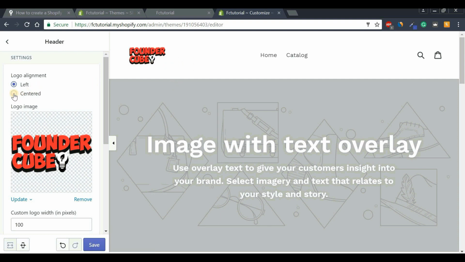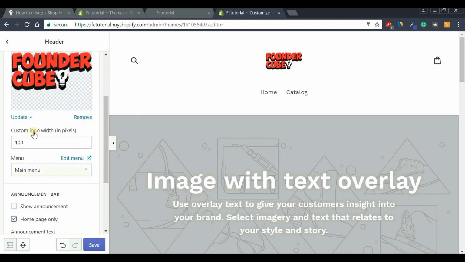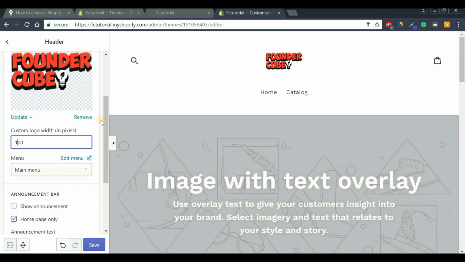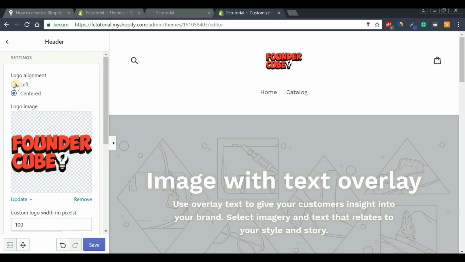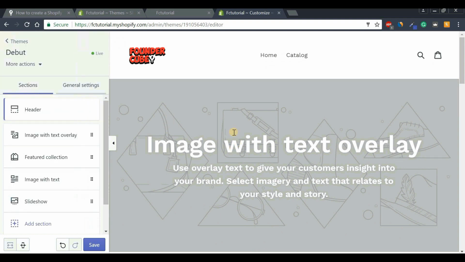We can see that Shopify has put up our logo for us on our theme. Now you can go ahead and center it if you want. If we scroll down over here, we can change the custom logo width to 200, for example, and we can see that it's considerably bigger. And then you can make more changes just like this, and just use your creativity to put the logo in the center if you want, or on the left. It's completely up to you.